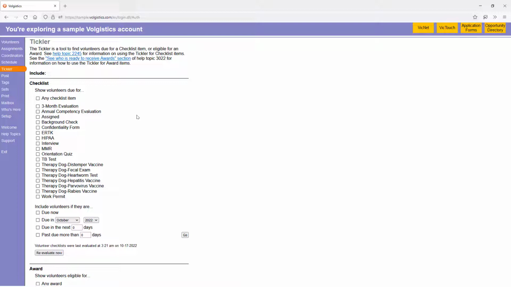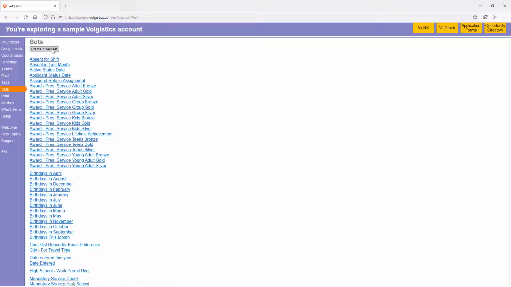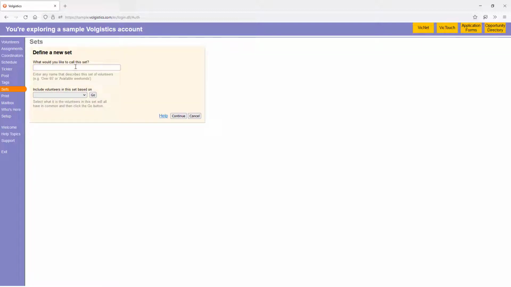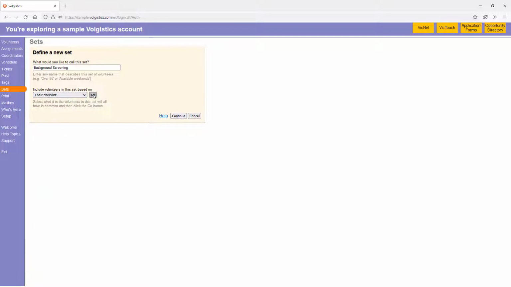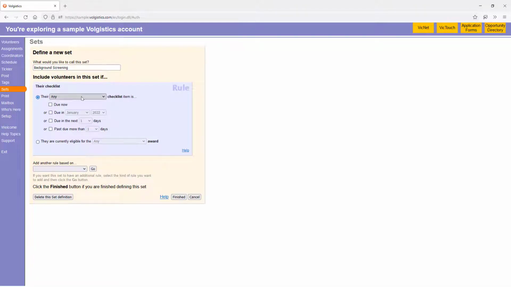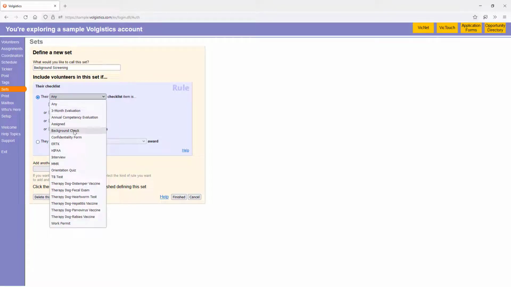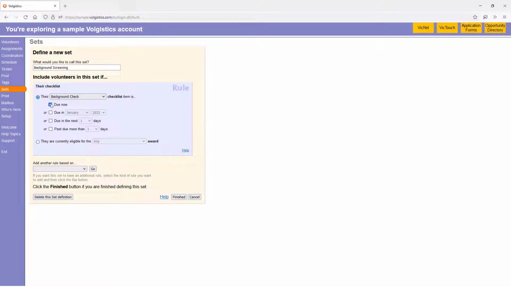Now, to do this, the first step is to create a set to identify the volunteers who are due for a checklist item. And I'm going to walk you through this process. So first, we're going to go into Sets, and we're going to create a new set. And I'm going to call this one Background Screening. So these are volunteers who will be due for this background check. And we will base this on the Their Checklist Set rule and click Go. So here we want to say their background check checklist item is due now.